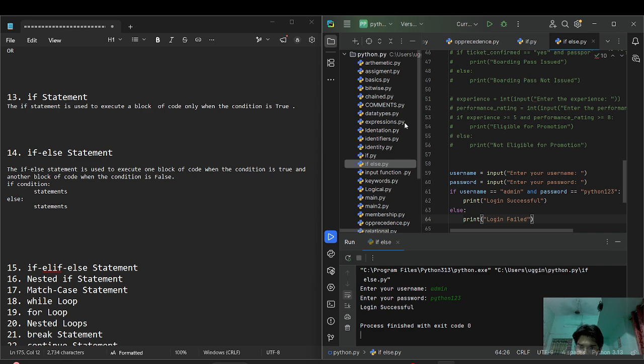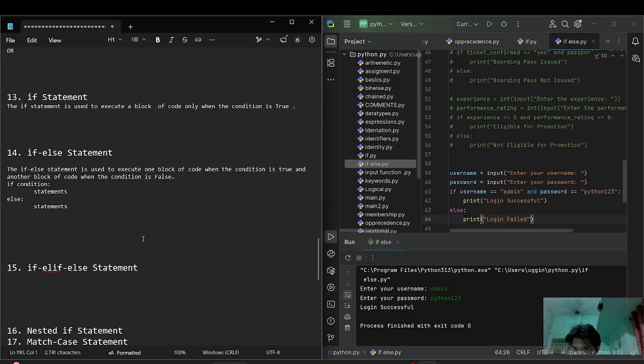So the if-else statement works perfectly when we have two possibilities. For example, pass or fail, eligible or not eligible, as we have done in many examples. Now suppose a student's result can be distinction, first class, or second class. Alone, if-else is not enough. To solve this problem, Python provides the if-elif-else statements. Before that, let's see the definition of if-elif-else statement.